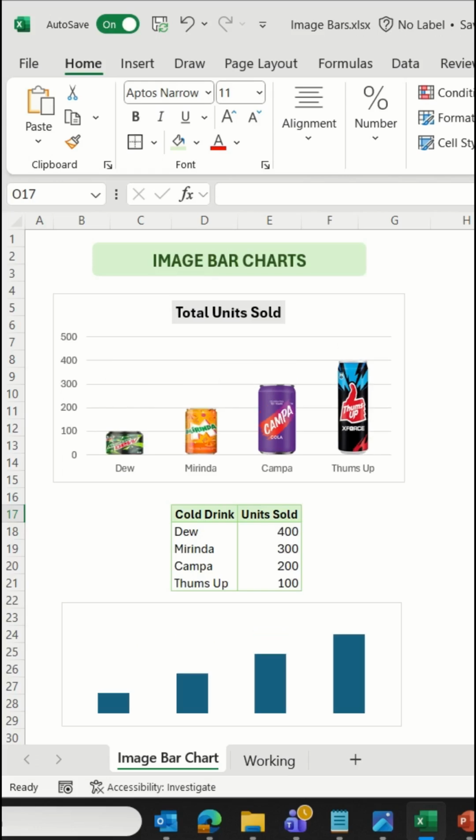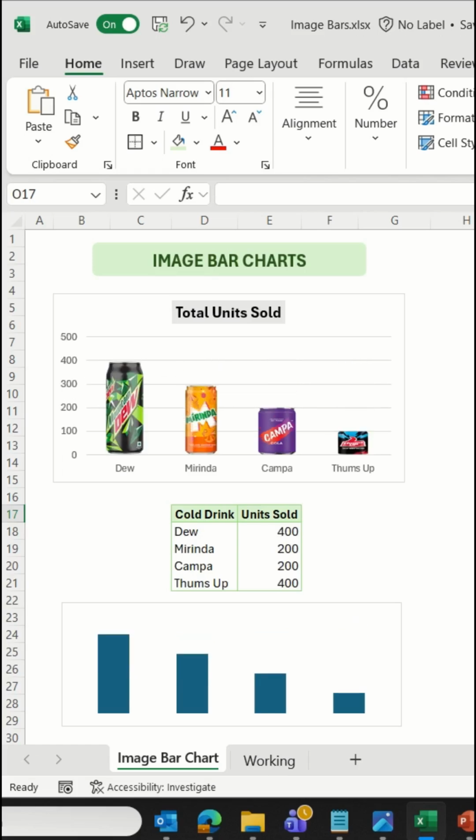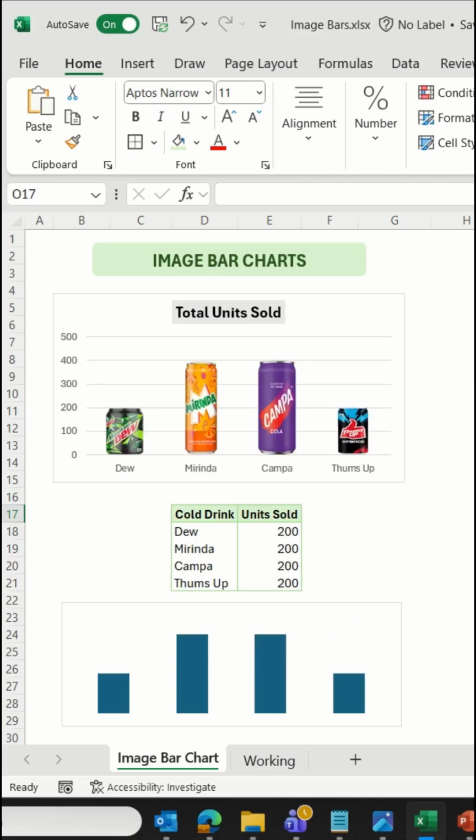Do you want to create a nice bar chart in Excel where image bars move like this, instead of the boring default bars? So let's start from the beginning.